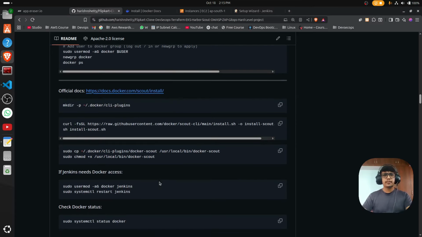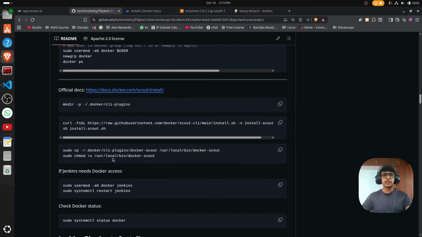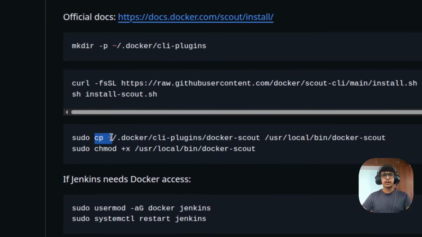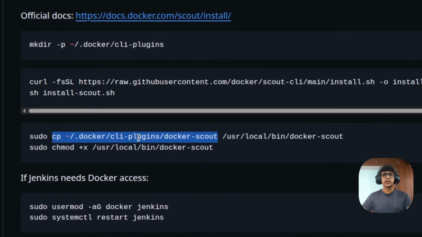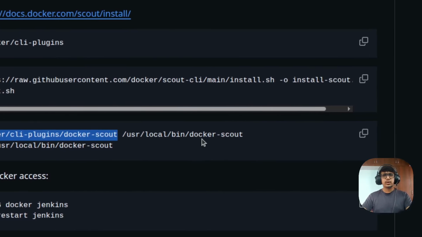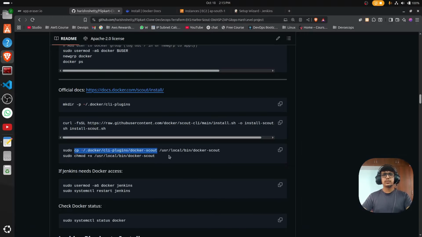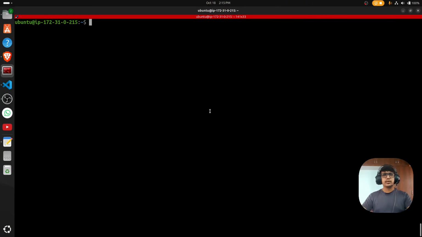For now, one more thing: Jenkins uses it at the global level. So what we are going to do here is copy that file. The Docker Scout that is installed in this home directory, we are copying to the Docker Scout bin. So for the global usage of Jenkins, we are using Jenkins for scanning purposes, right? That's why we are executing this command.